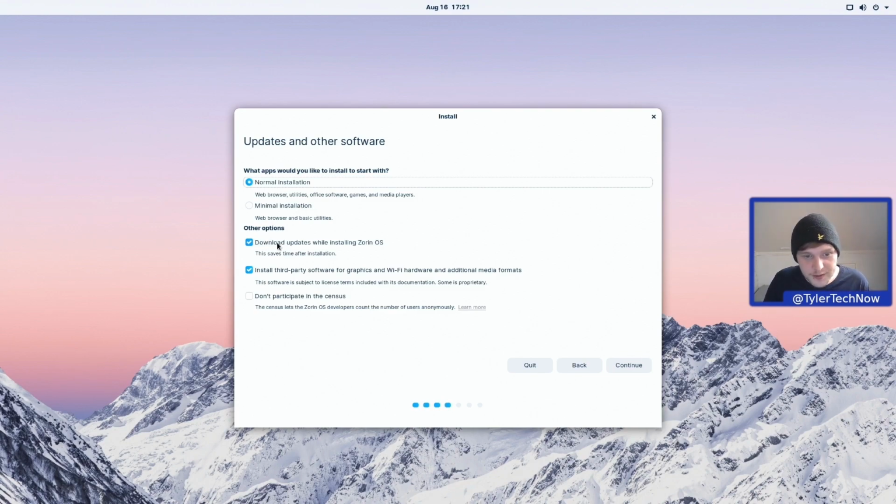Now for other options, I'm going to leave download updates while installing Zorin OS. I'm also going to install third-party software, but we do have the option here to not participate in the census. So I do like that that's built into the installer and you can make your choice and then keep it moving. I'm going to choose not to participate in the census and continue.